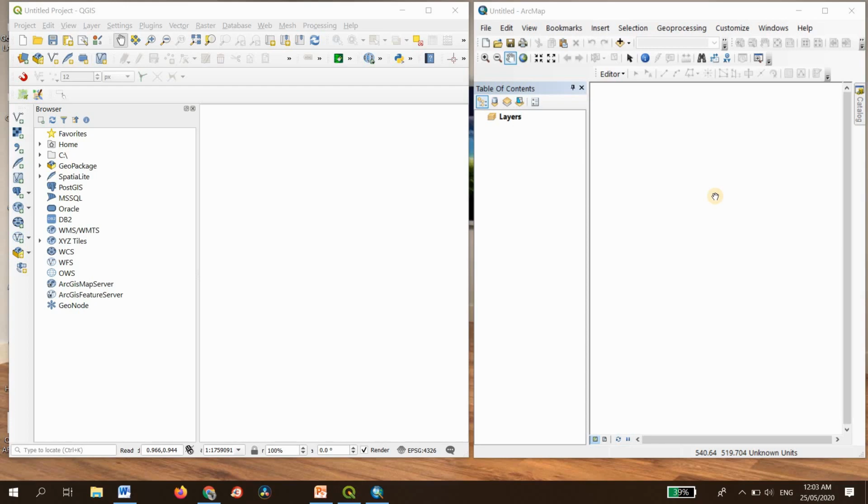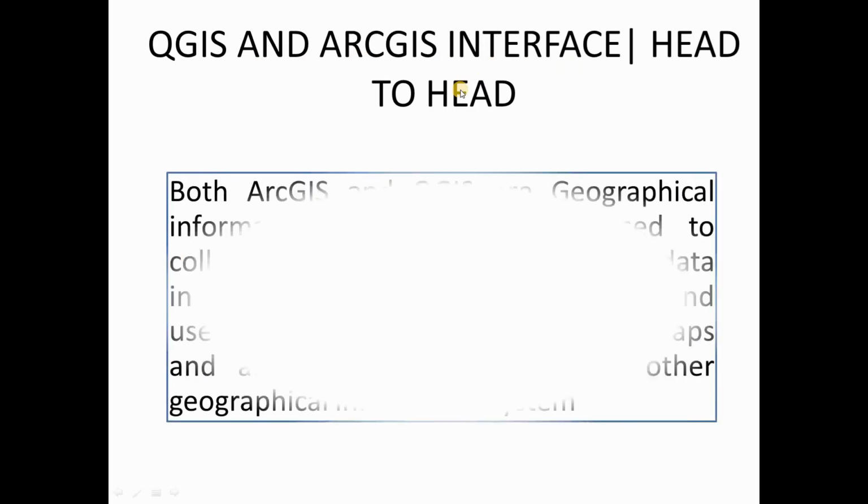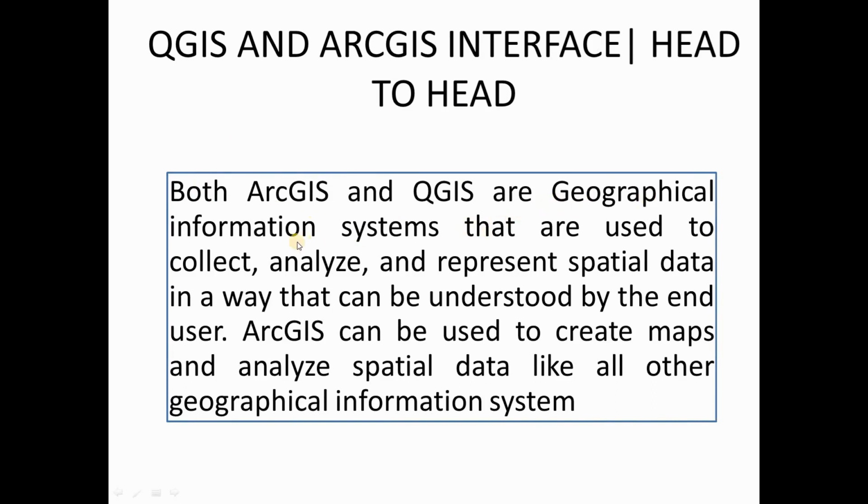Before we go on to make the comparison, let us give a brief introduction to the topic. As indicated, today's topic is QGIS and ArcGIS interface head-to-head. Both ArcGIS and QGIS are geographical information systems that are used to collect, analyze, and represent spatial data in a way that can be understood by the end user. ArcGIS can be used to create maps and analyze spatial data like all other geographical information systems, just like QGIS can also perform same or similar functions.